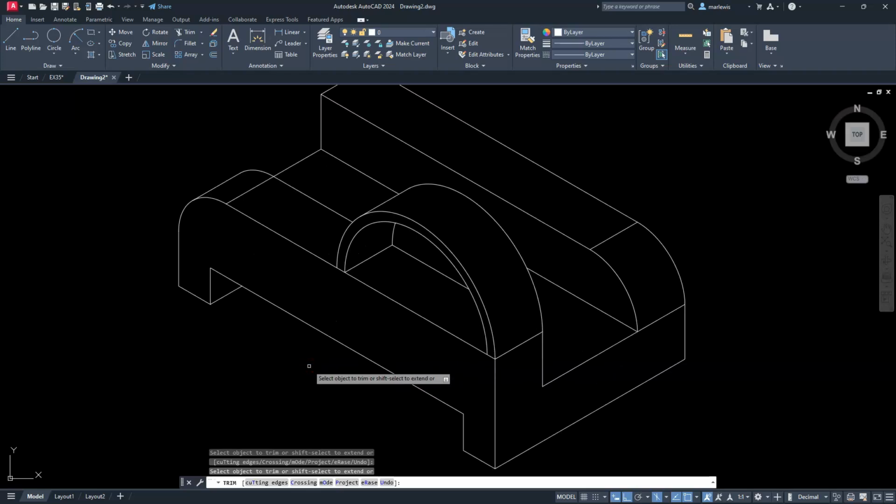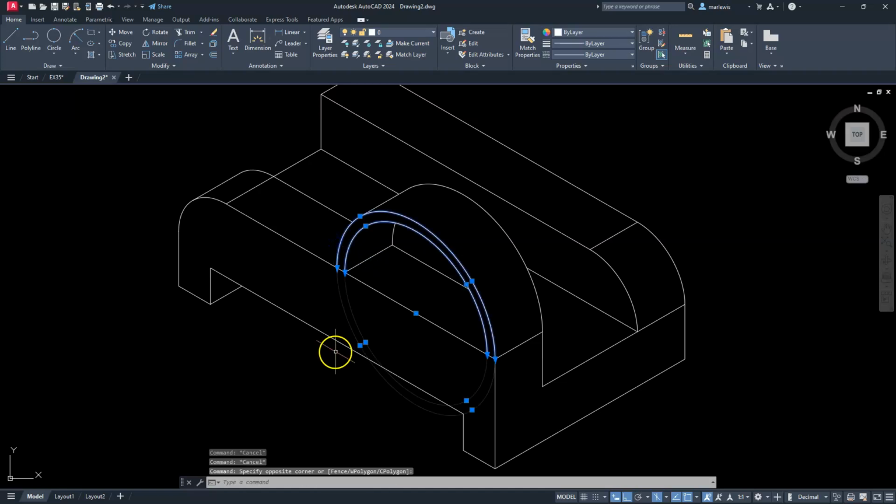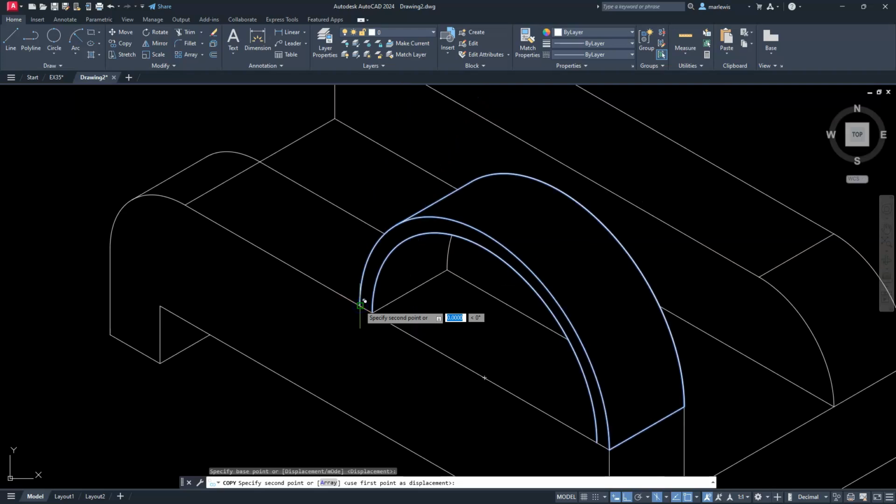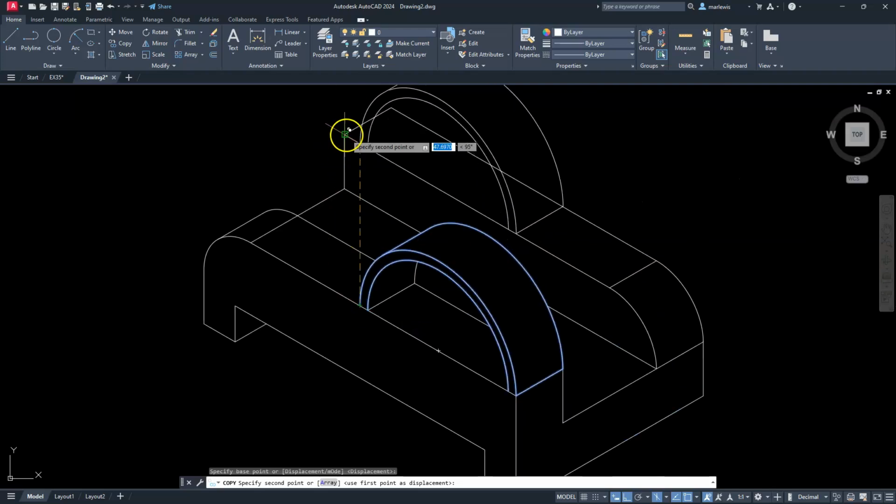So now we have that one created, and we're going to do the exact same thing along the other one, right? Now the good news is that we can copy these. We don't have to redo everything. We can take these two arcs, right? We can take that line there, and then this line. We can choose copy. I'm going to use this endpoint, and I'll place it along that endpoint.